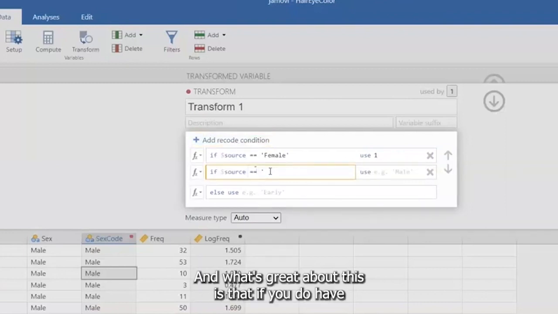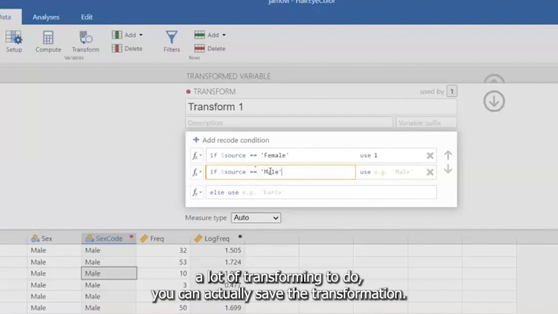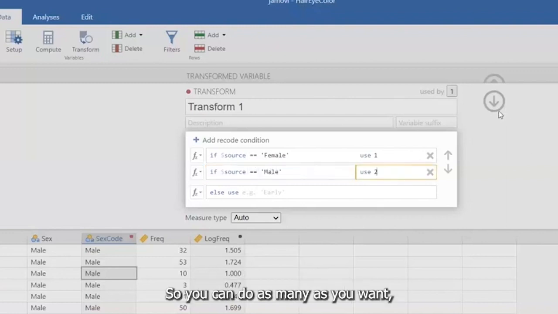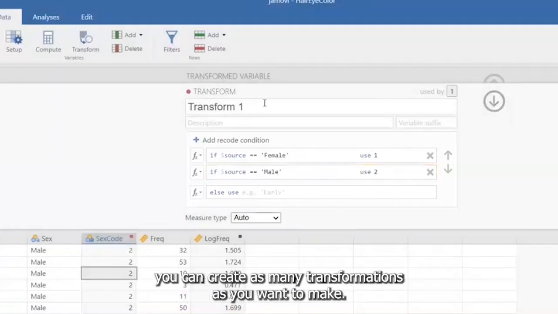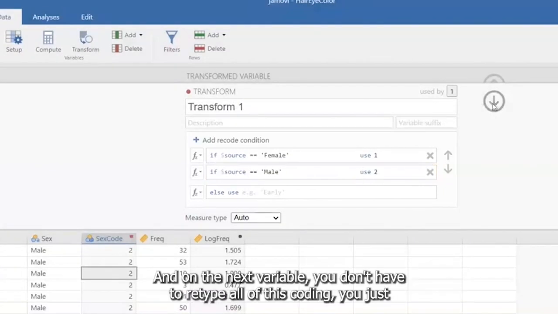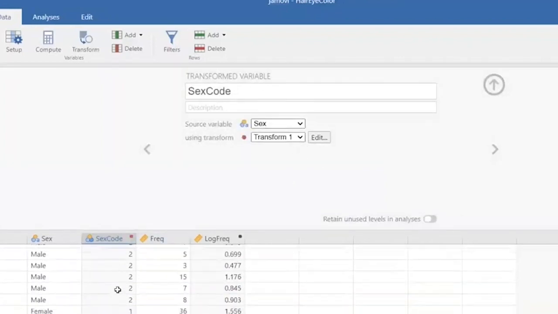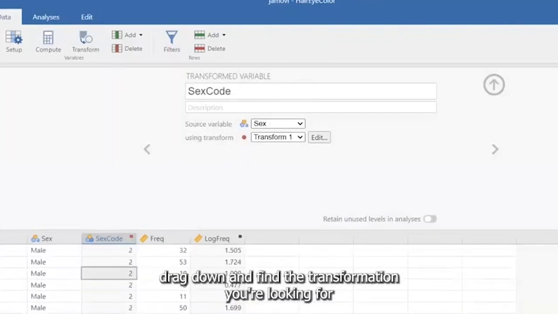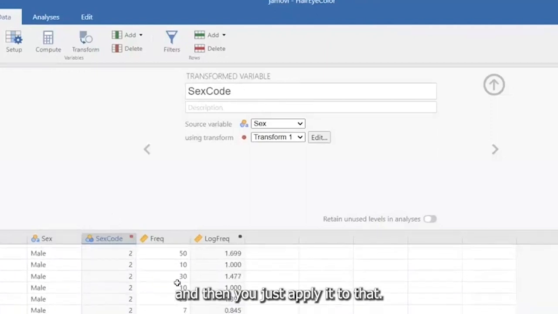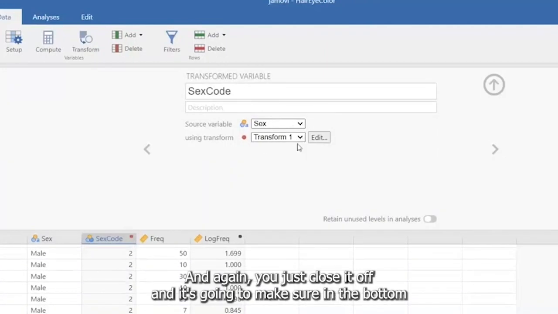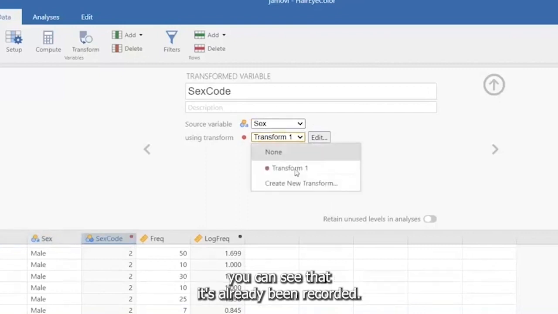And what's great about this is that if you do have a lot of transforming to do, you can actually save the transformation. So you can create as many transformations as you want to make. And on the next variable, you don't have to retype all of this coding. You just drag down and find the transformation you're looking for, and then you just apply it to that. And again, you just close it off, and like here in the bottom, you can see that it's already been recoded.